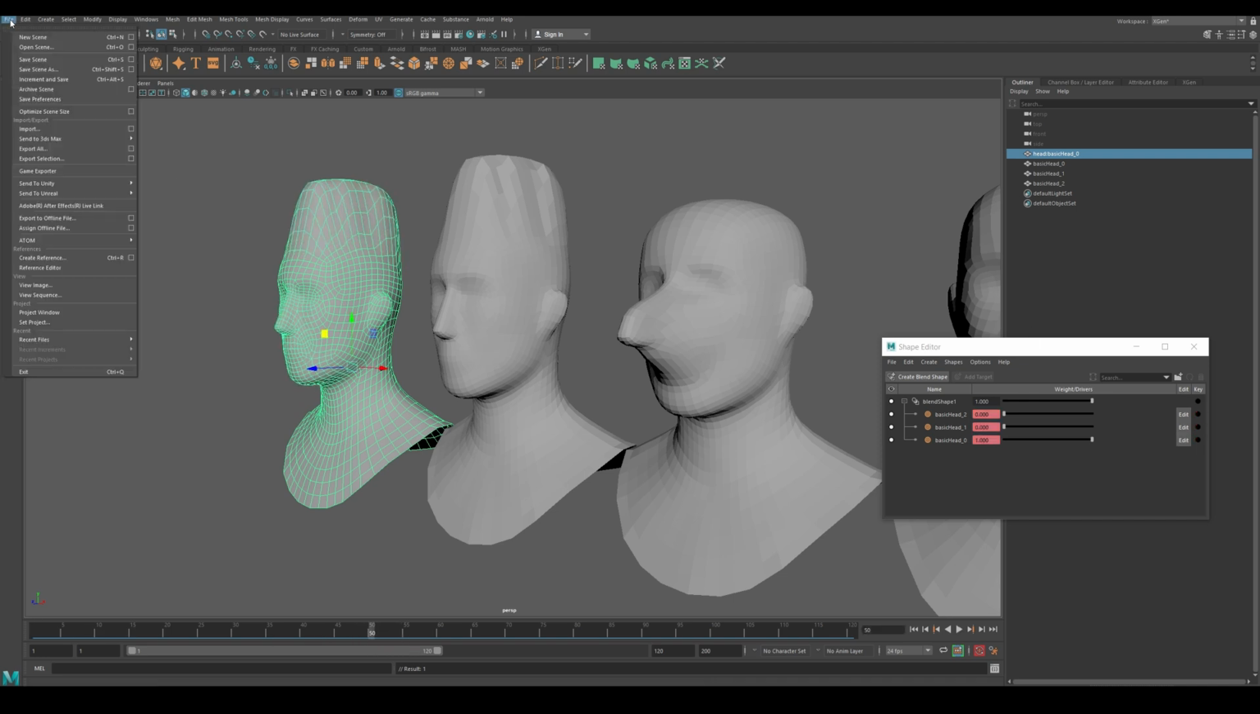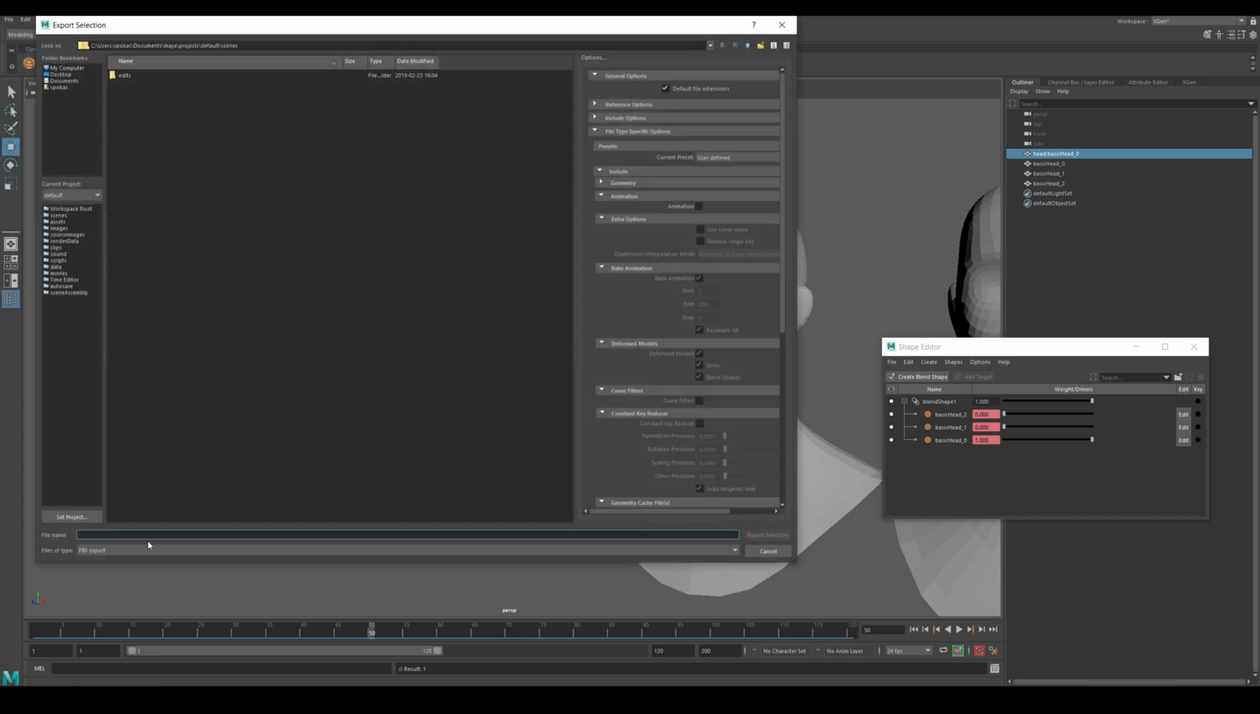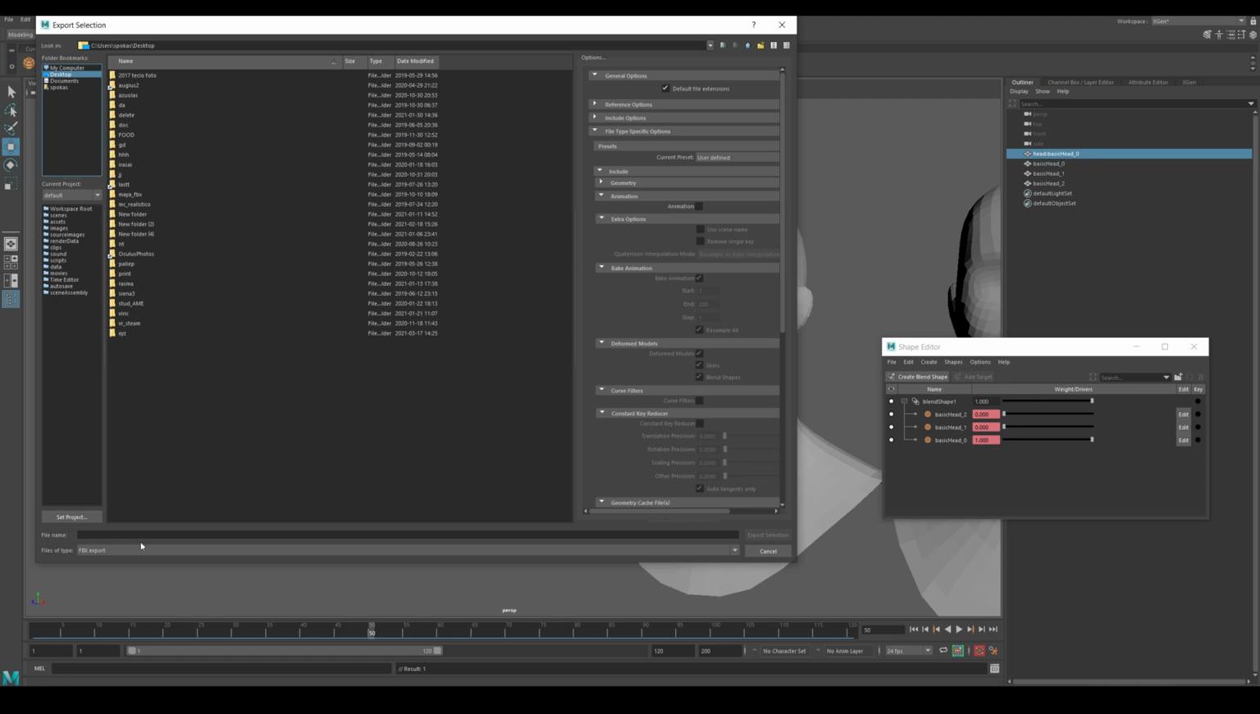And now to export it: File, Export Selected. I already changed it to FBX, so I'll go for Desktop, Head, Blend Shapes. Bake animation. I want to use animation up to frame 50, and where our blend shapes are on. So yeah, for some game engines you don't want animation, you just need to have blend shapes. For others, you might want animation. I don't know, that depends on how you're going to implement your game.